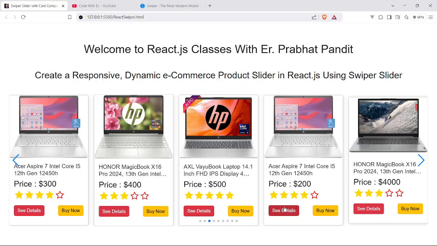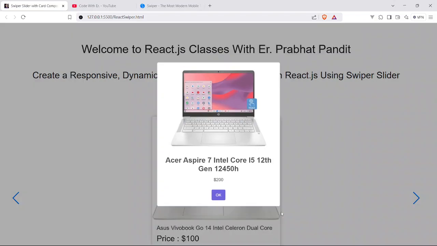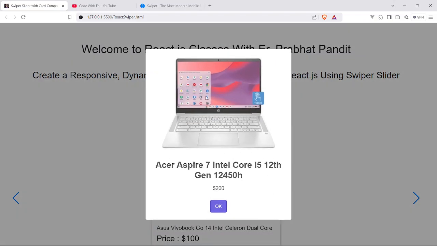So see details of this Acer Inspire 7 Intel Core i. Hit the button see details. See, boom guys, we can see here the product image, product name and product price, and one button to dismiss this pop-up.